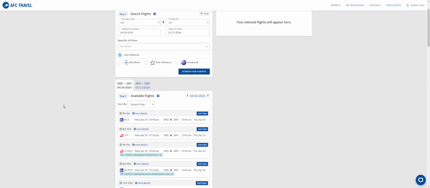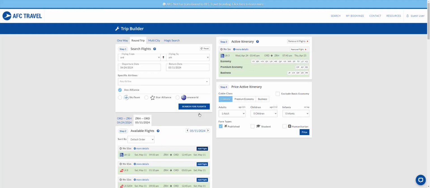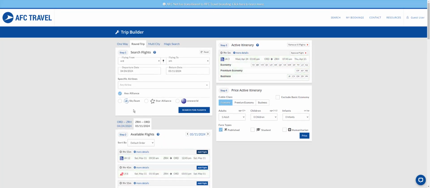You'll notice that Trip Builder brings back flights but not prices. So it's kind of like working in availability in a GDS if you've done that. You can select a flight by clicking Add Flights. It starts to build an active itinerary.